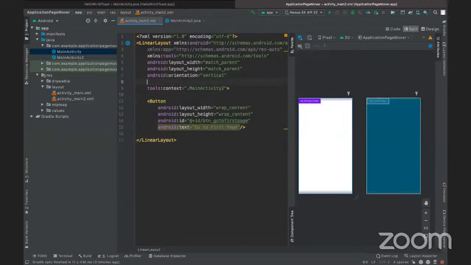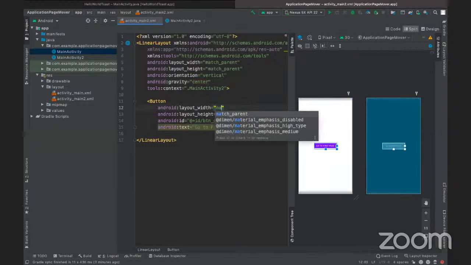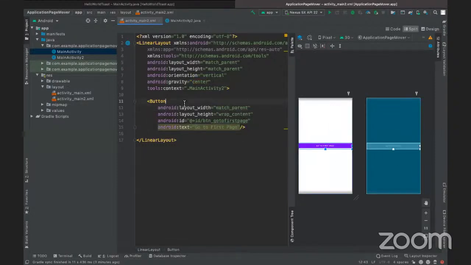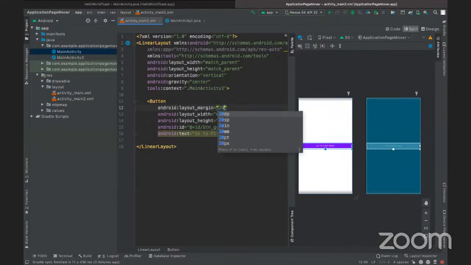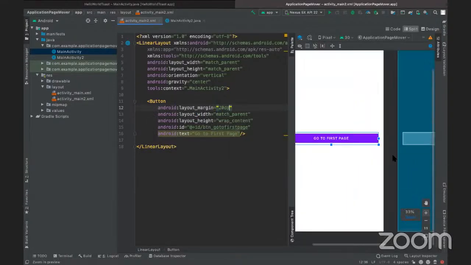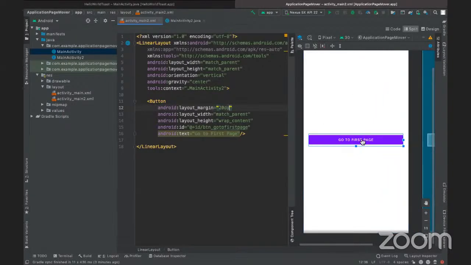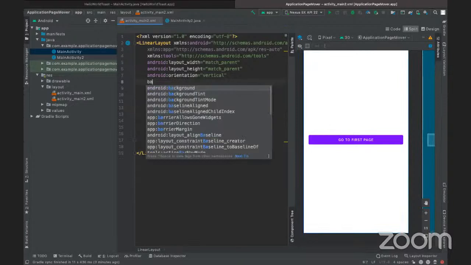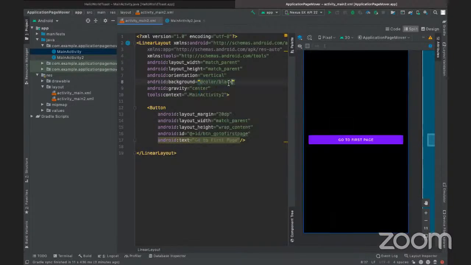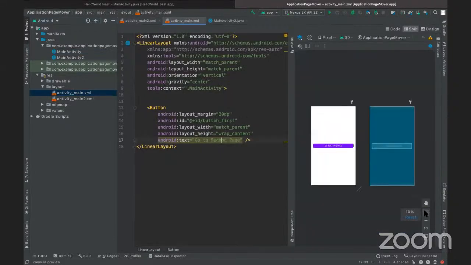I want it to be in the center, so for that we have to provide gravity center in my linear layout. Now let's make the width match parent so that it can take full width, and then I can add some margin like 20 dp, as we did for the first screen. So now you can see we have a second page in which we have a button saying go to first page, right? To make it different, I am going to make the color of this page black, so I can use Android background and color black. So this is my second front end, and this is my first front end.